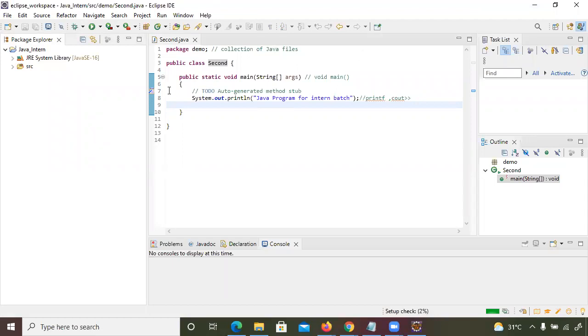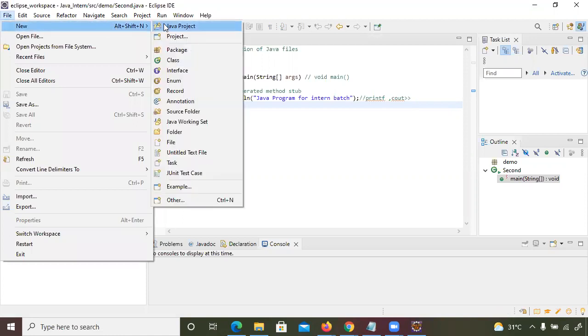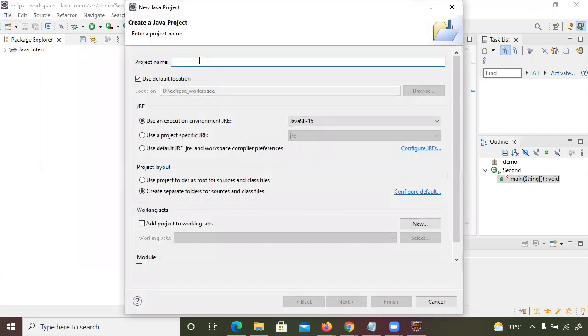Whenever you want to start any program, how are you going to do that? Click on File, click New, click on Java Project, select the Java project, give the name here. So I'm giving a name, interview preparation, or let me give interview coding.